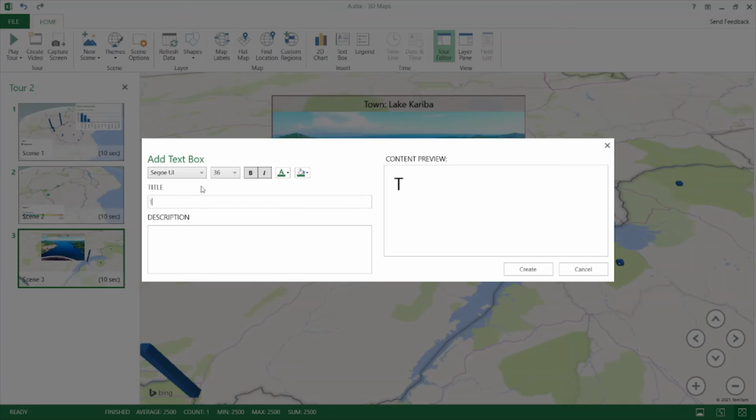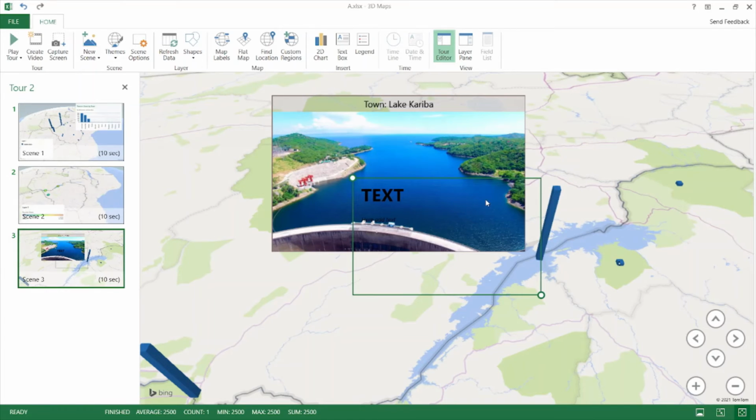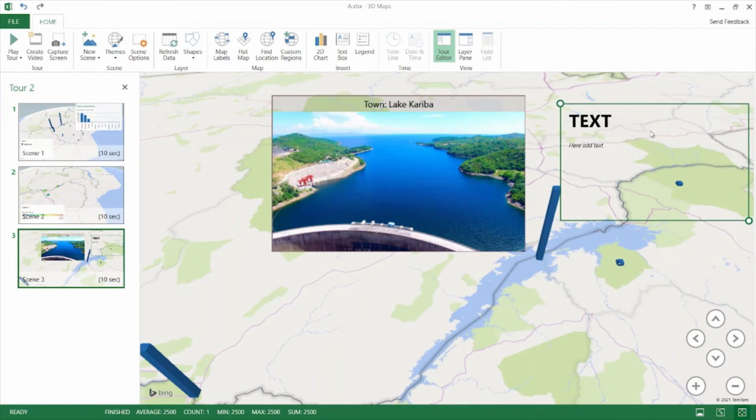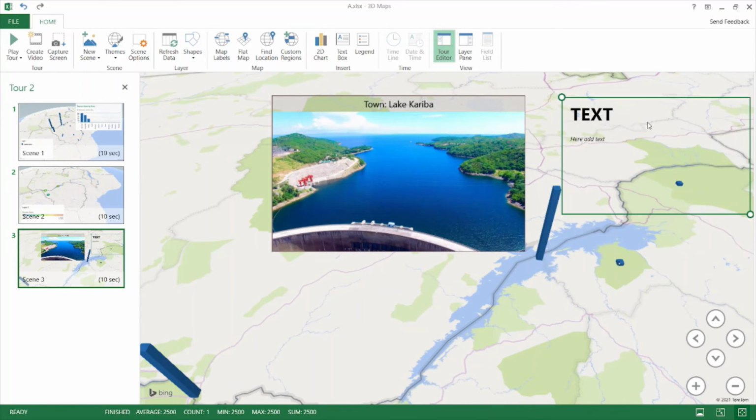Okay, and call it text, and I can bold it. Then I can say here add text. I can also choose to bold it or make it italic or reduce the text size and so on and so on. Okay, then I can add my text and choose where I want to place my text.